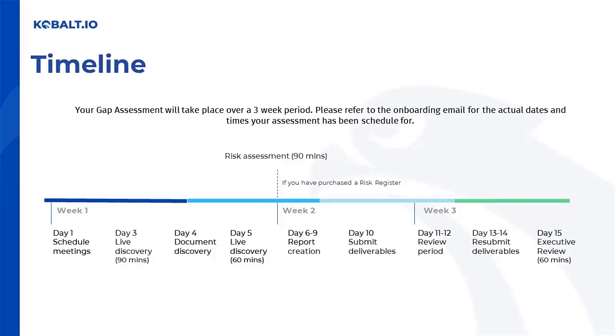It's not necessary. We recommend that you be as honest as possible in order to accurately capture your current state. Answering no won't penalize you. In fact, it'll help us provide you with the most accurate next steps and recommendations in improving your overall security posture. Throughout the live discovery session, we will be asking you questions that may prompt you to submit specific documentation.